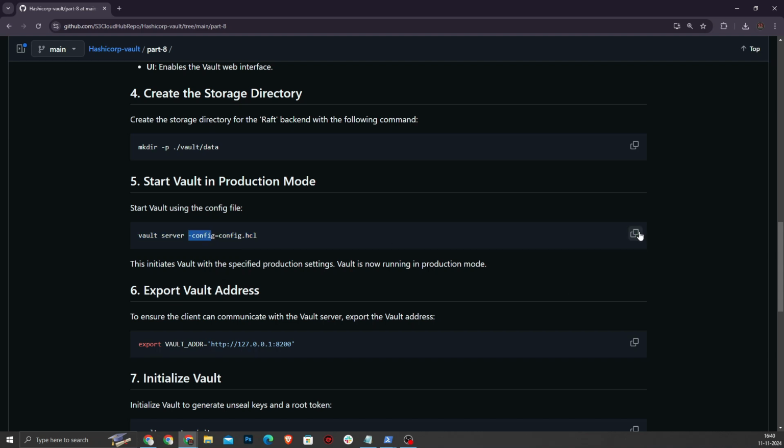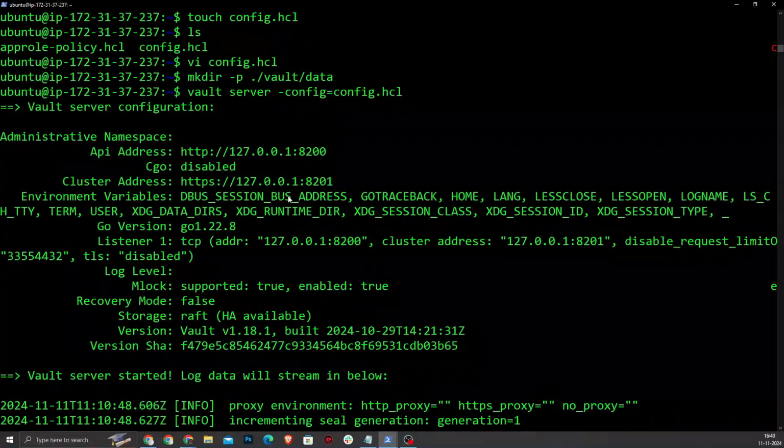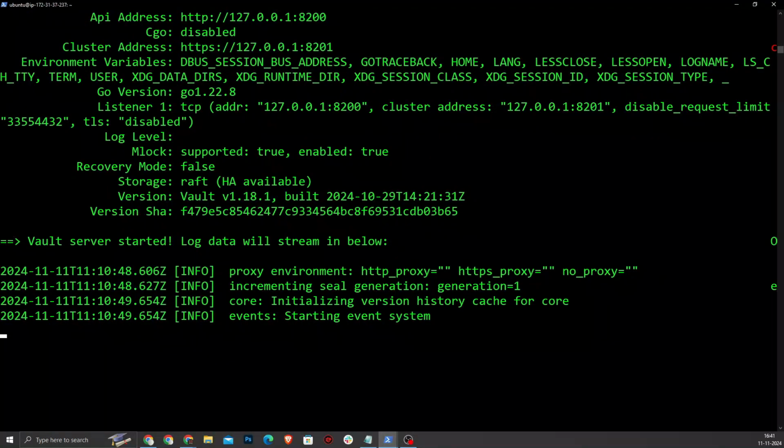This command initializes Vault with the specific production settings. To run this command, Vault is running in production mode. So I'll copy the command, paste it over here and hit enter. Now our Vault server has been started in production. Vault is now running in production mode, though still in a sealed state.